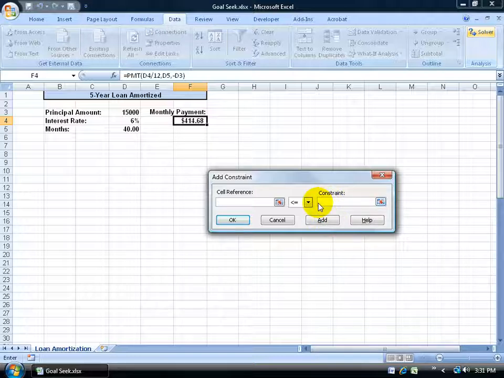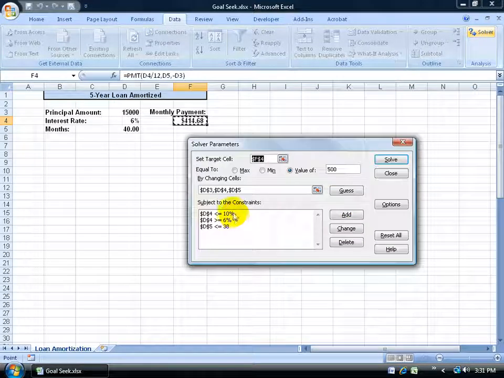Click Add. Let's do another, let's say the interest. For the cell reference interest, there it is, D4. Let's say that it has to be less than 10%. Click Add. But I'm going to add another constraint, but it has to be more than, so I'm going to click on the drop down arrow, greater than or equal to 6%. Now when I'm finished adding all these constraints, I can just click OK, and you can see them listed here.